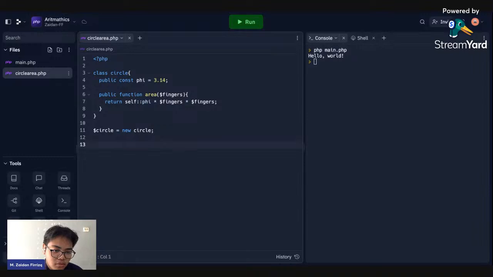So we go to the area counter. Here we make a new variable called area, with the Circle class called, and then we make the arrow sign, and then we customize the radius here, the parameter. Maybe we can fill it with 10 centimeters.